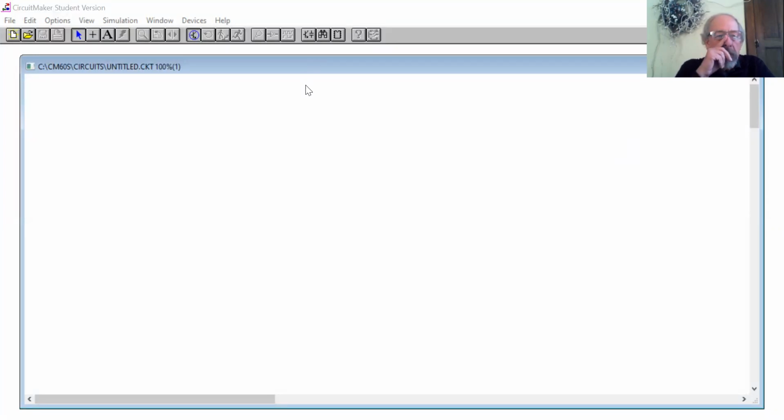And this is the usual work screen for Circuit Maker. You can see up here, Circuit Maker student version. And here's the workspace in this area here. So once you've loaded Circuit Maker onto your PC or whatever device, probably it has to be a PC, what you want to do is open it up.